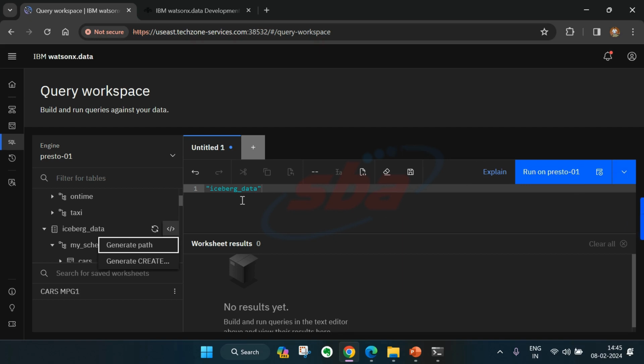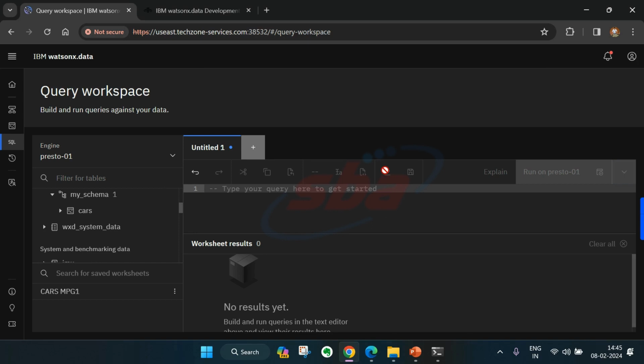And you can notice how the name of the catalog was entered in the worksheet. This can also be done for schemas, and the text that gets entered in the worksheet is in the form of catalog and schema. Let me clear this and do the same for cars. Selecting generate path generates a table name, like we saw earlier, as a three-part name: catalog, schema, and table.